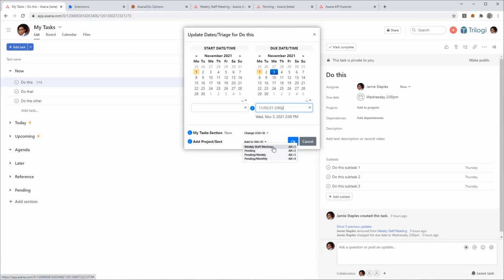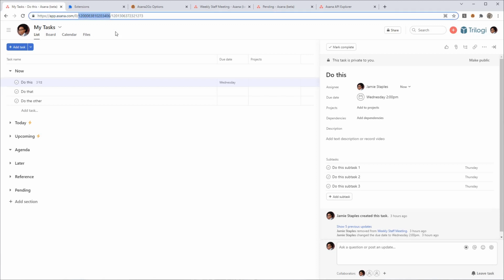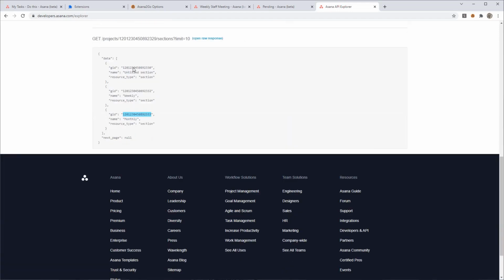We've just configured the add to project chooser. And if you end up changing or adding sections in your My Tasks and you want to get Asana2Go up to date with those, you can just do it exactly the same way I just showed you. Ignore this second number over here. Just pick up that number. That's the project ID for My Tasks. Come over here and you see we don't actually use the project ID here, but that's the one you're going to want to paste up here.